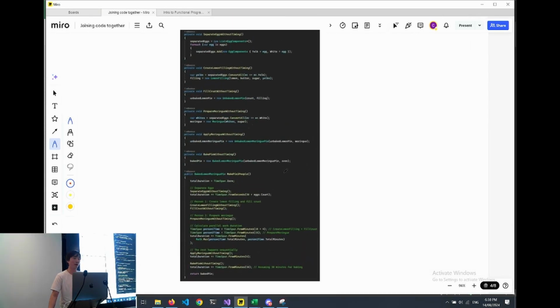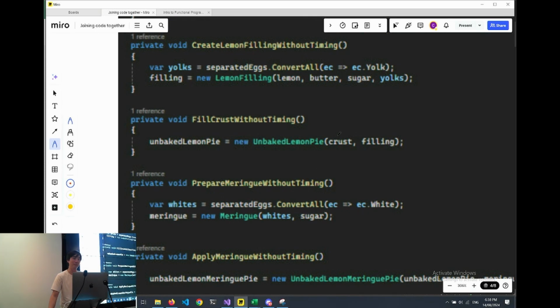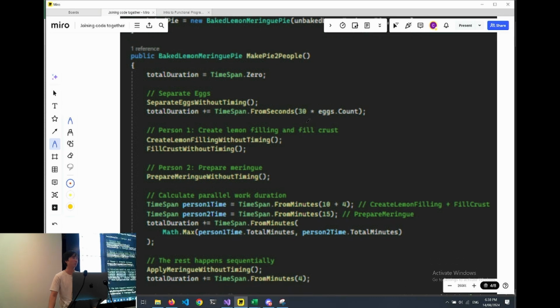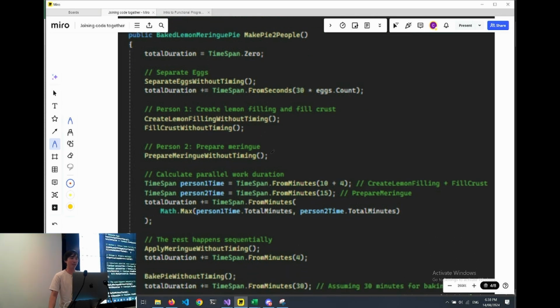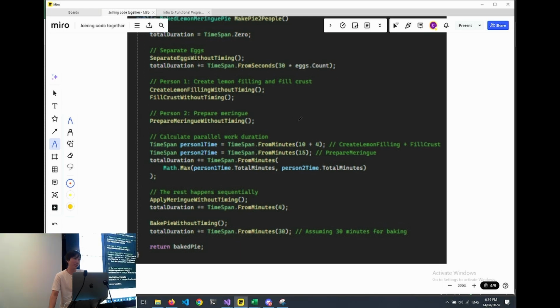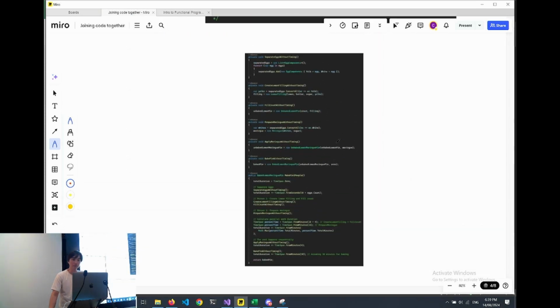What it does is it rewrites every single element to not include the time, and then moves the responsibility of how long it takes to separate an egg into the make two people recipe. So you have to add these in. The responsibility of how long these operations take no longer belongs to the operation. It now belongs to the recipe on the outside. And so you end up with this somewhat complicated code that is not very reusable, and you now need to probably know that each egg takes 30 seconds to split in every single recipe you ever build from now on.